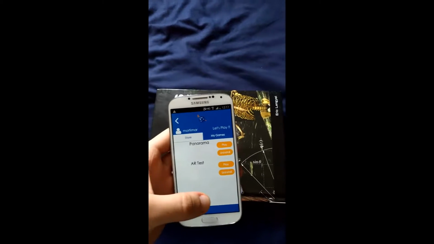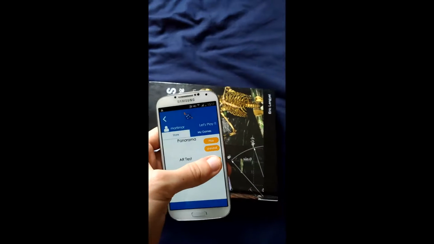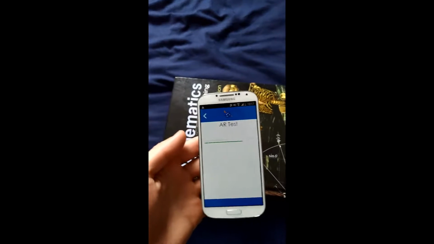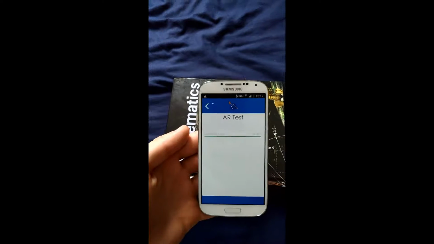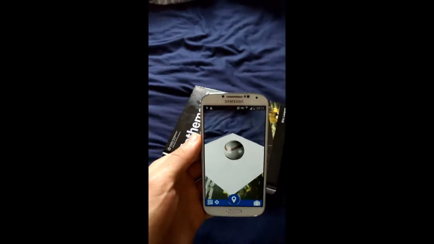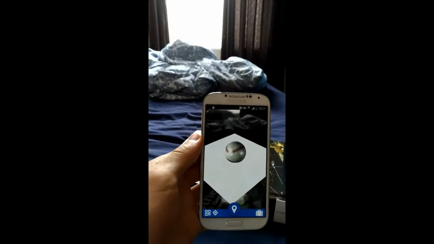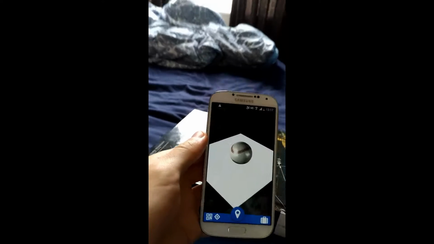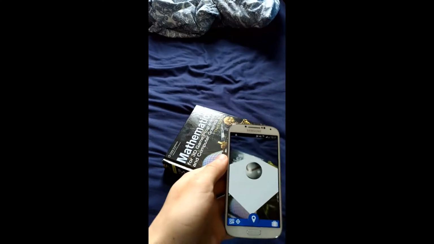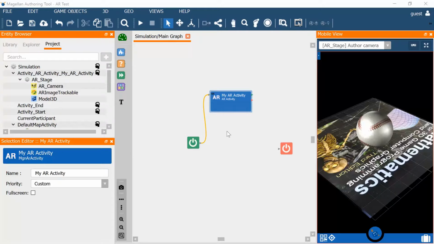I opened my AR test game and I will press play. As you can see, the AR is working and it is displaying the AR image trackable and the tracked model. In this tutorial, we learn how to create an AR activity and how to set up the environment for it.